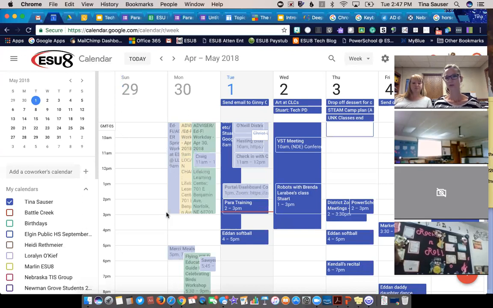And the other part about this is if you use Google, it actually syncs very nicely with your phone. So you can get that information on your phone or set up events on your phone as well. So you always have that option, and pretty much any mobile device.